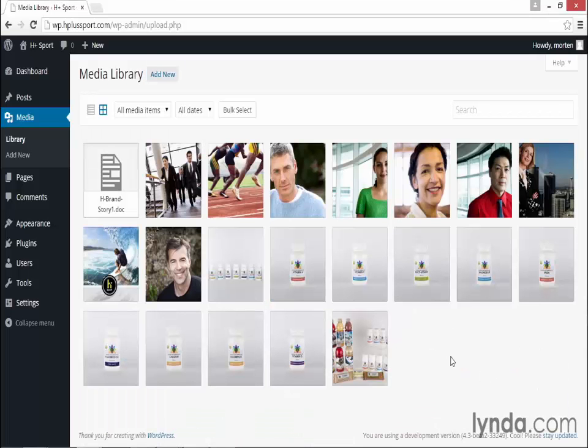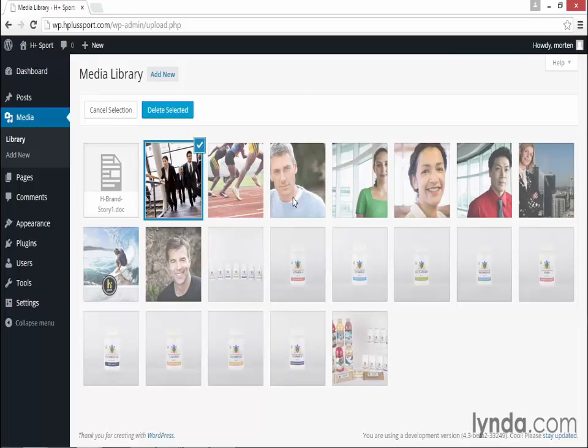The media grid has its own bulk editor, but it's limited to only one function, to permanently delete content. If you want to use it, simply go to the toolbar here at the top, click Bulk Select, select the items you want to delete, and click Delete Selected. But like I said, this will permanently erase these items from your WordPress installation.